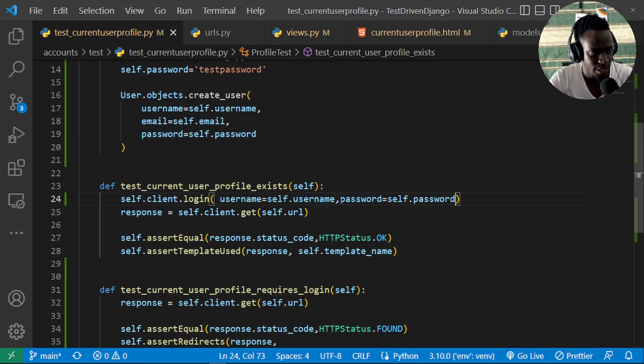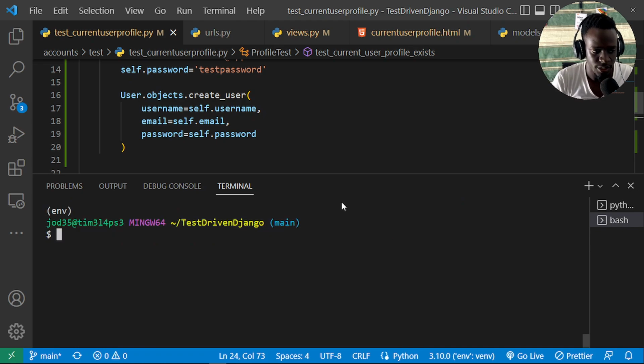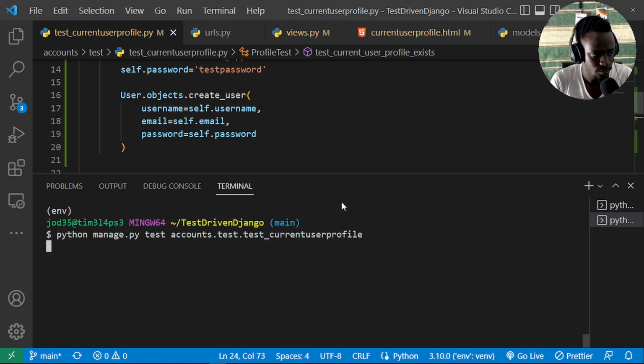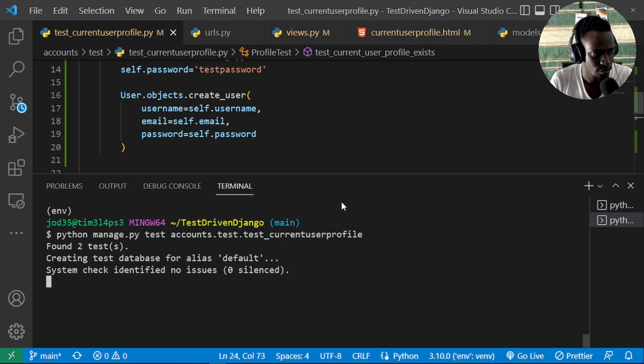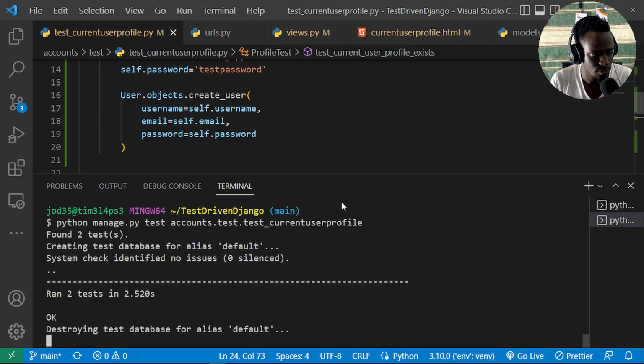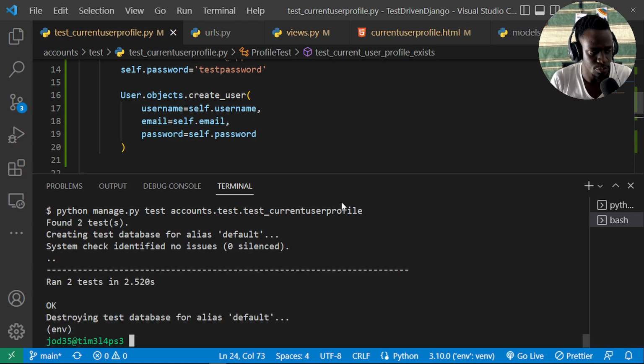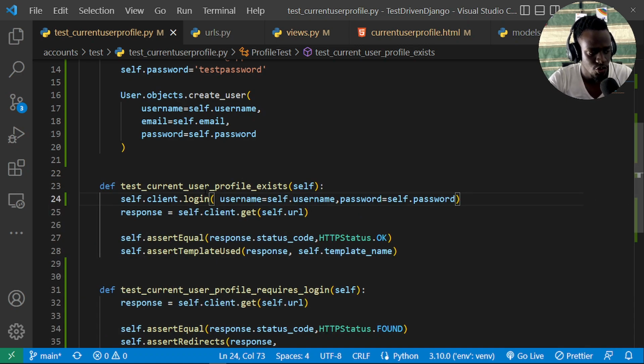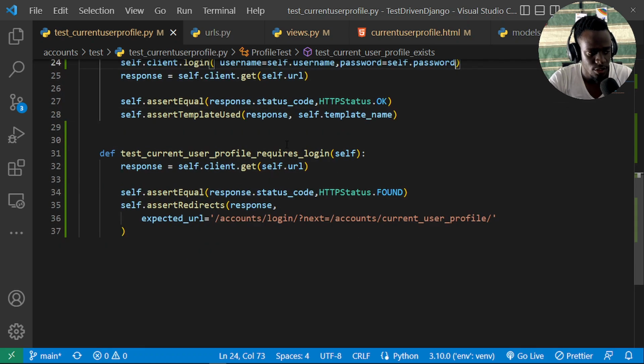So when I go ahead and save and try to run our test, it's now going to pass, because at first we are trying to check whether this page exists. When we are logged in, it's not going to give us any errors, and if we are logged out, we are now going to require a login, which will make sure that we redirect to the login page, so that we log in and then we'll be able to access our current user profile.